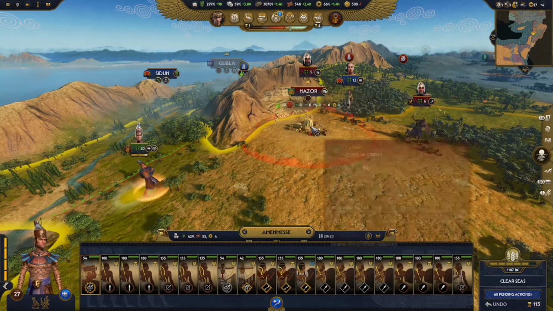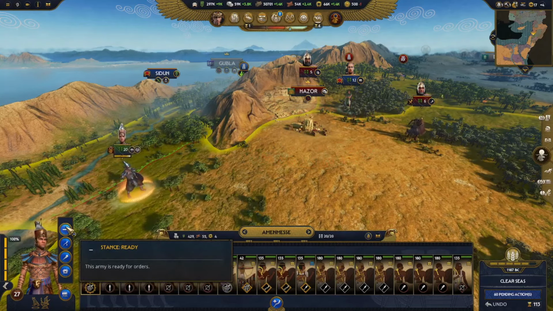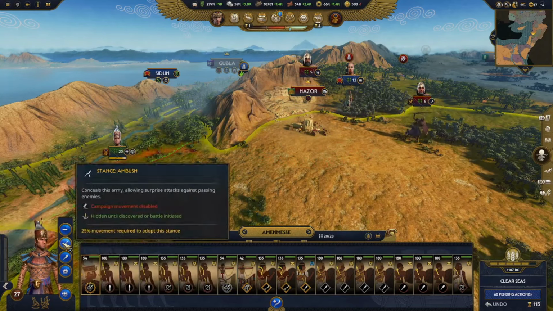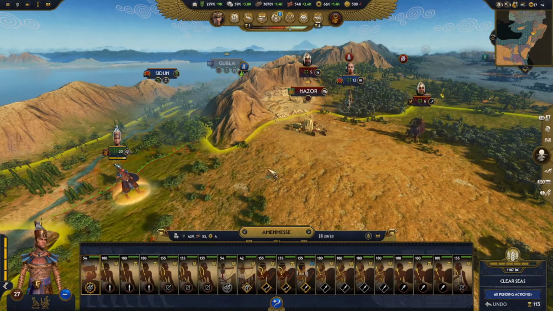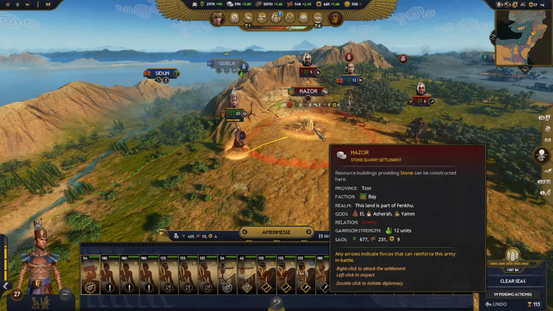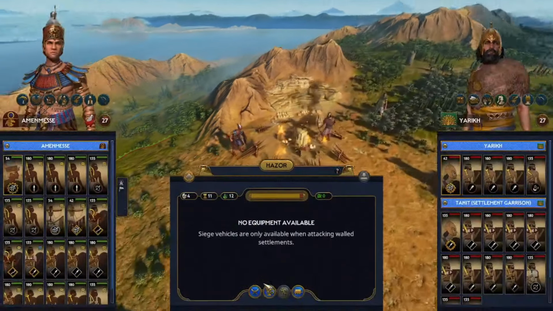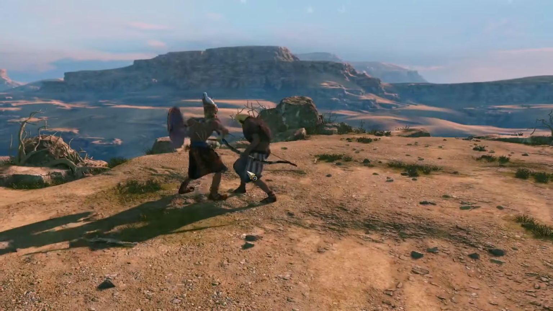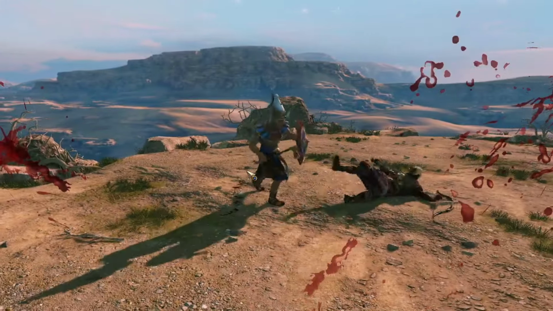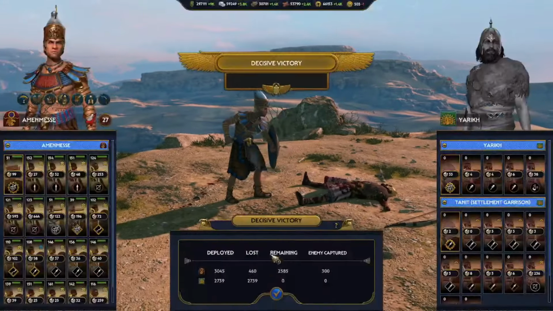Let's attack this building now. By any means, stance. We are ready to attack. Then it's ambush, raiding, and encampment. Stand easy. Mostly in ready only you can attack. We'll do decisive victory, auto resolve. Once you are Pharaoh, you will get this outfit.